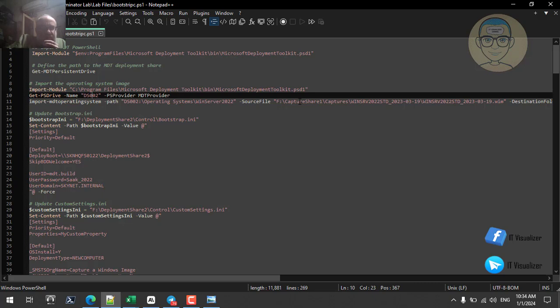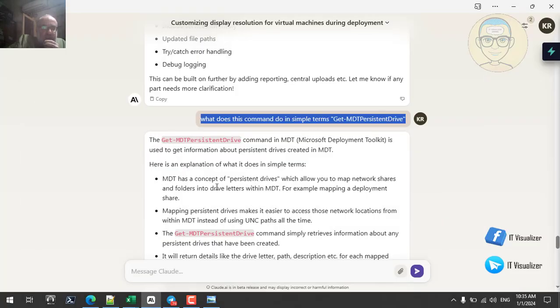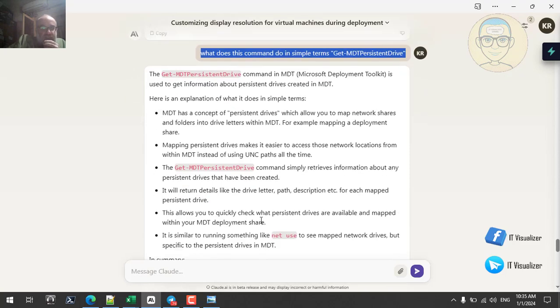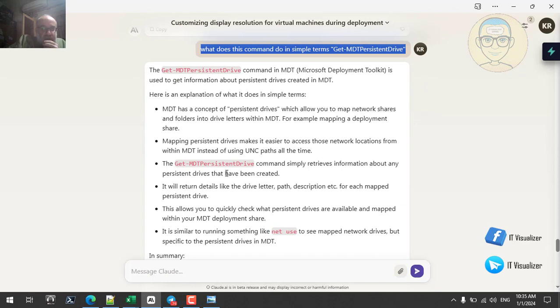What is UNC? UNC, unified network drive. I think this UNC is the name of the folder. It consists of the name of the server, then the name of the folder, or the share name of the folder. Anyway, this is basically the persistent drive. Mapping persistent drives makes it easier to access the network locations from within MDT instead of using UNC, unified network path, all the time.